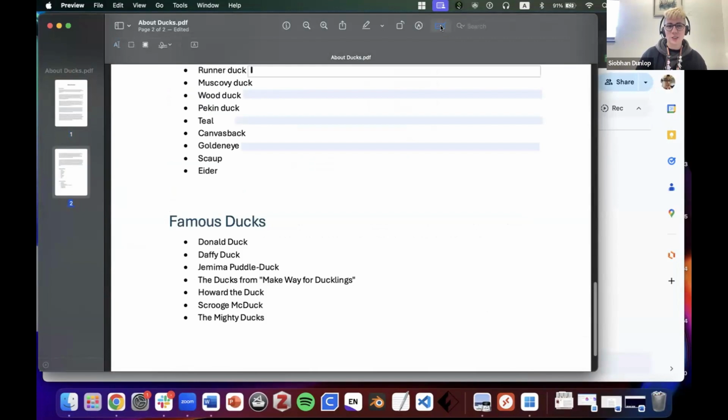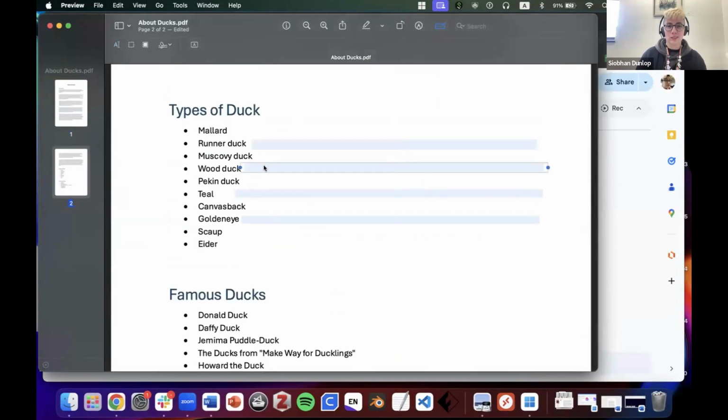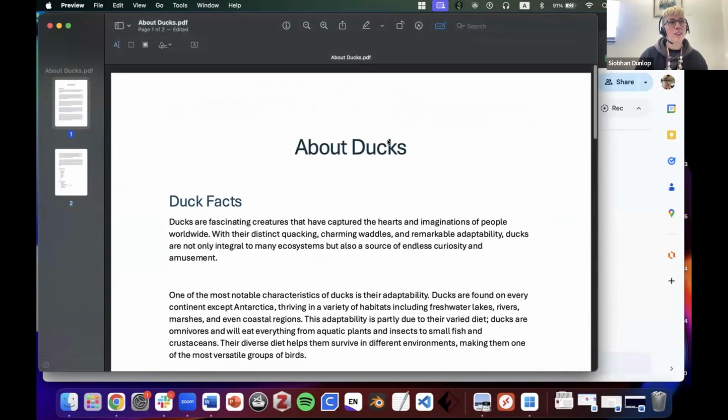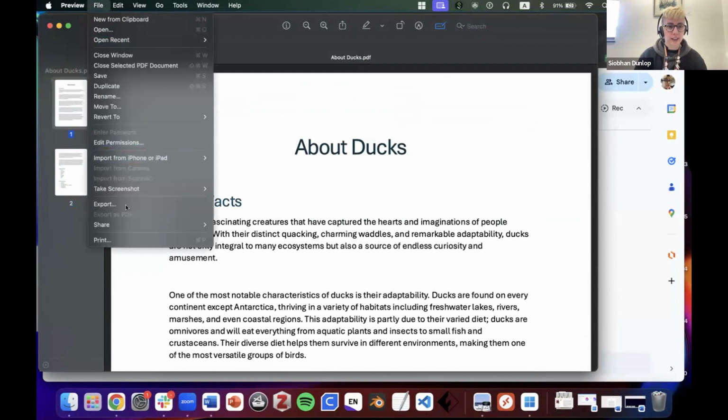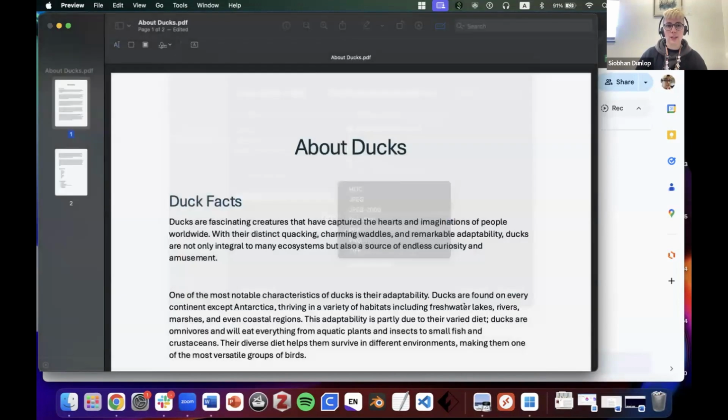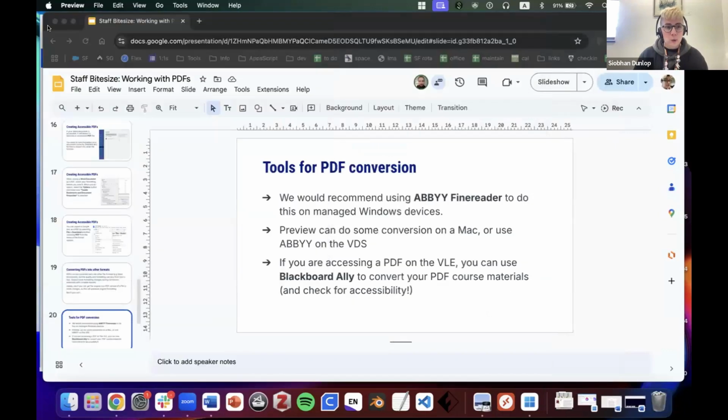You can fill in text on form fields. I don't know why there's form fields on this, but it's found some, and things like that. So you can do basic PDF stuff in Preview. And as I say, if I go down here to export, I have limited file format options. I can export into image files and back and forth. So that's Preview. What if I want to convert some PDFs?